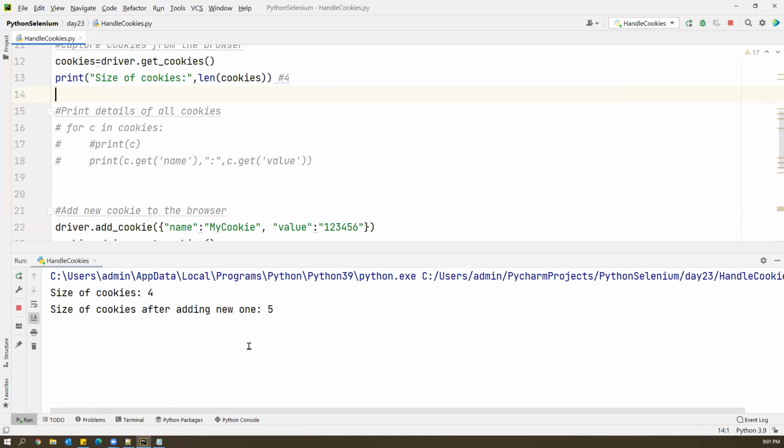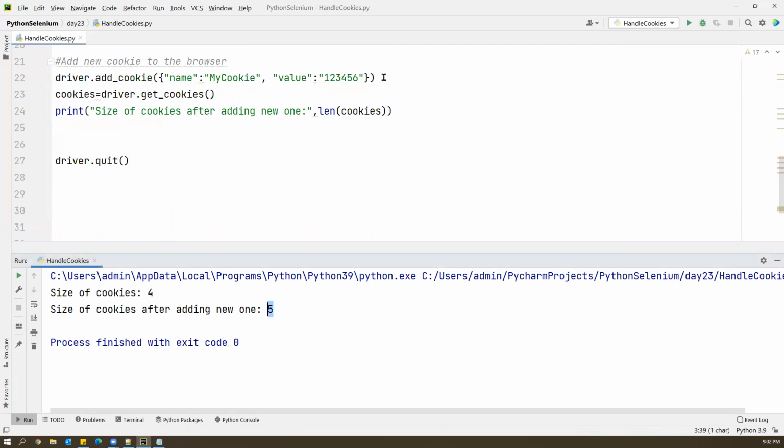Okay, now we can just look at this. Previously it was 4, now it becomes 5. That means this cookie is successfully added to the browser. So this is written 5. Like this, we can add a number of cookies to the browser, and we can also specify multiple attributes.